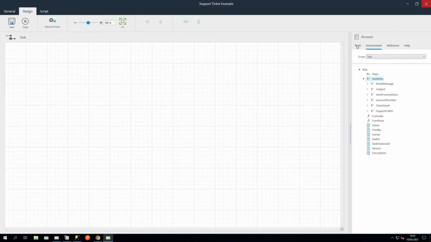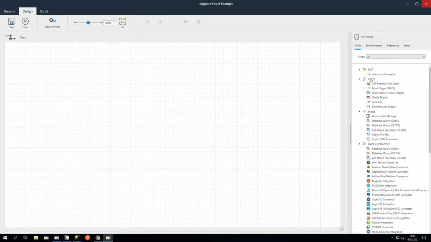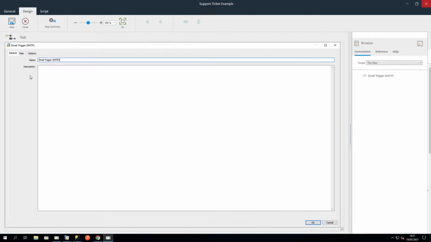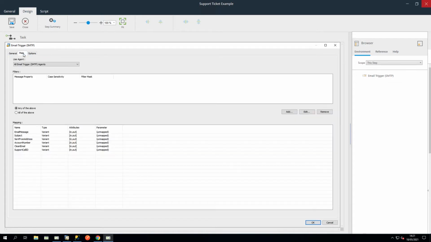In the browser, under Tools, Event, drag in an email trigger step. In the General tab, we can name this Incoming Request, and in the Main tab, you will need to set the Use Agent drop-down to use the agent you have configured for this purpose. Email addresses to your configured domain will be monitored.